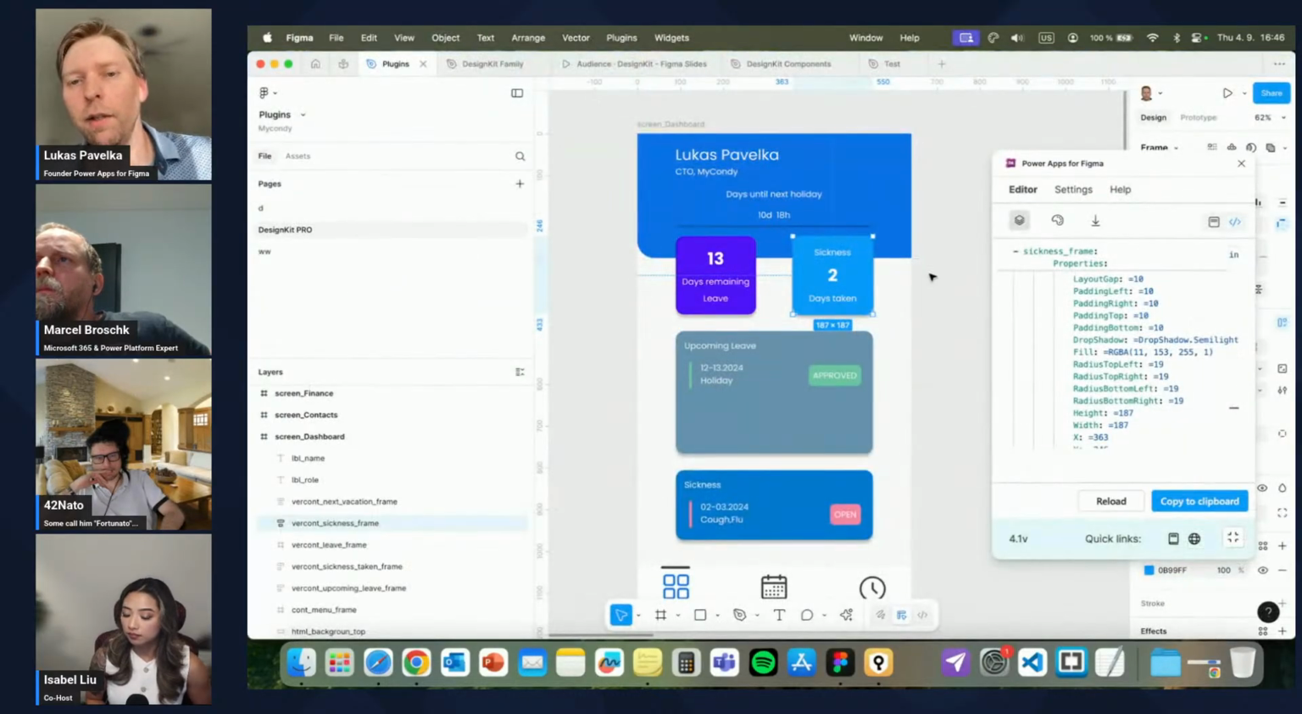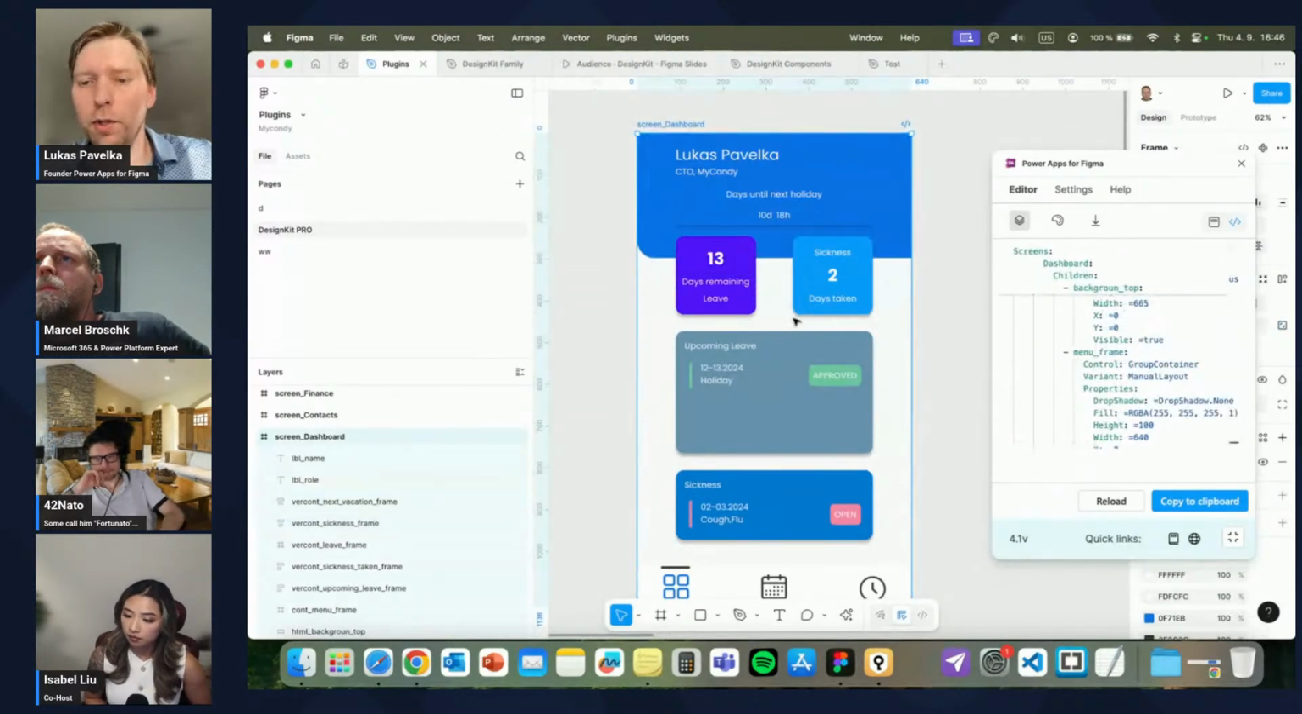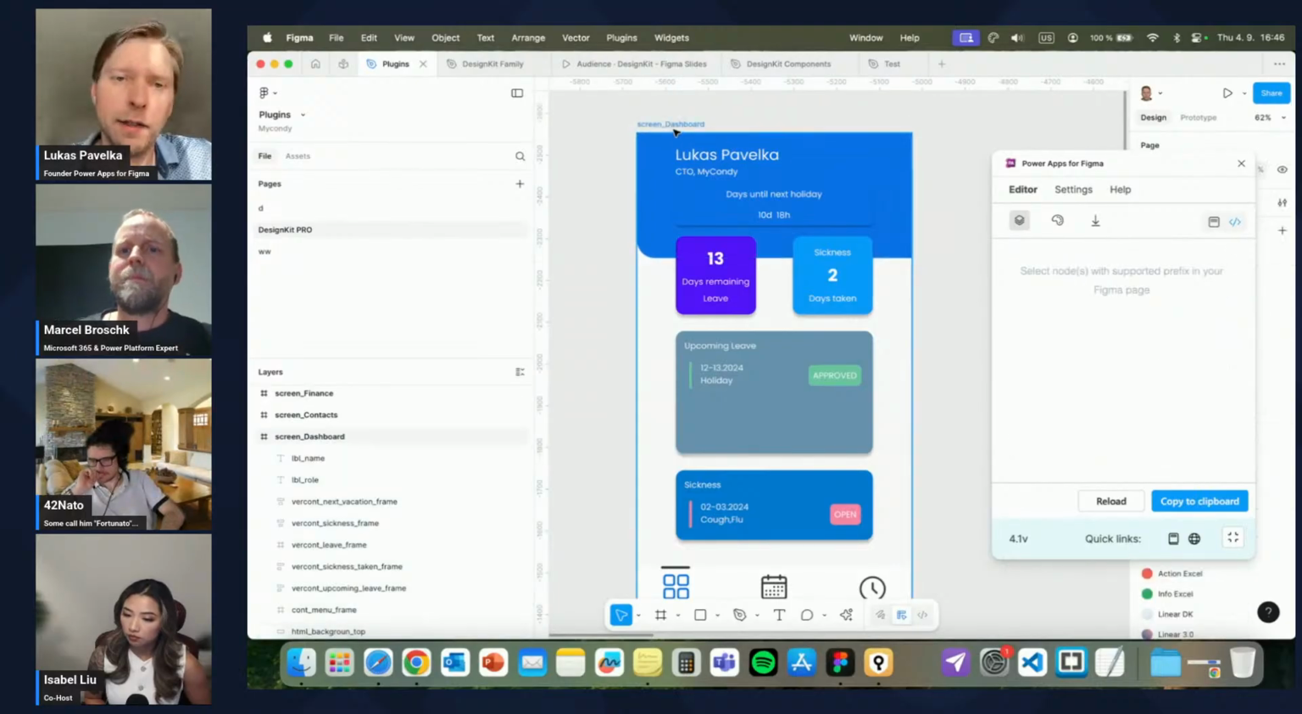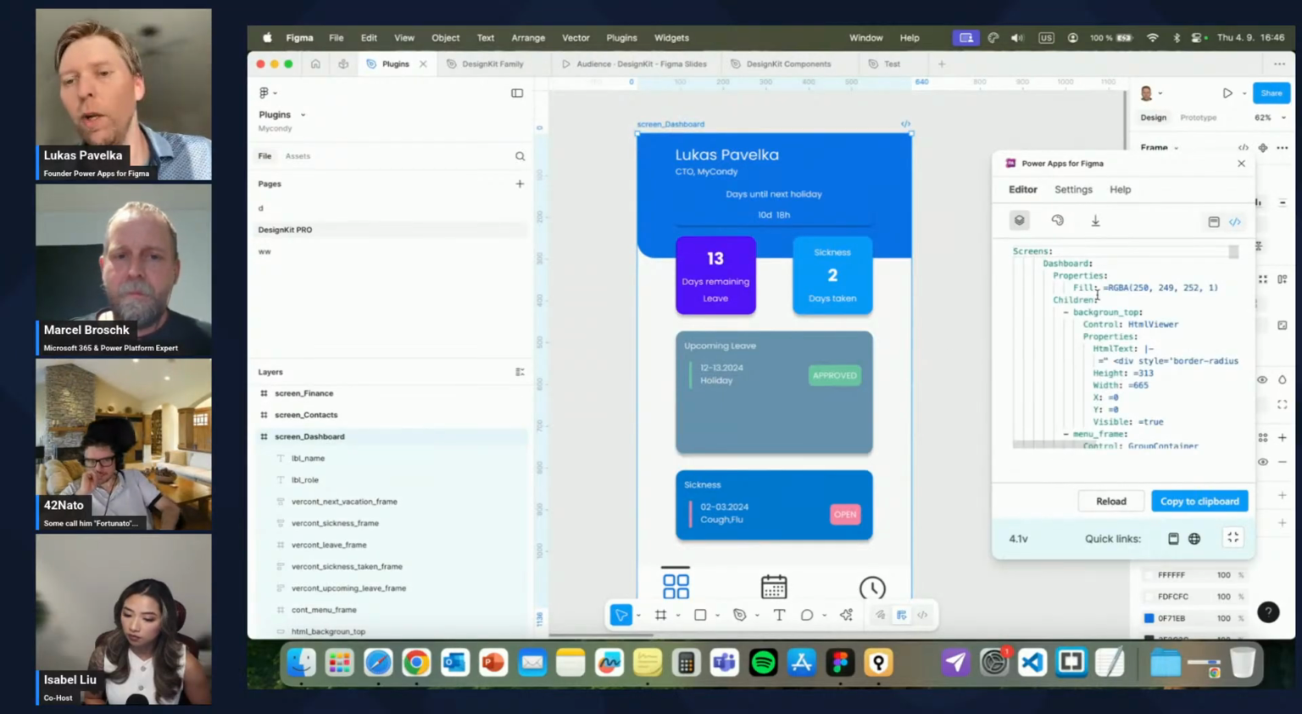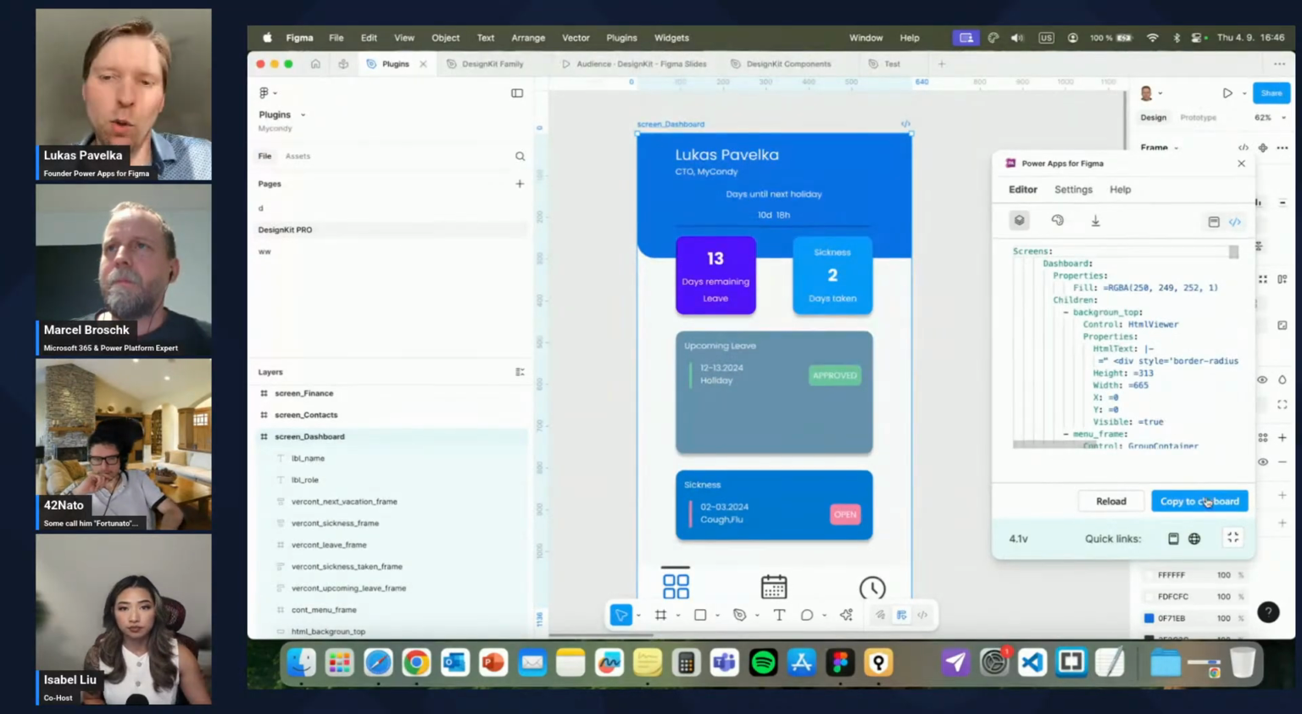So this is in the latest version. It's really great that you have selected something and you just change it. You can easily reload the code again without unselecting and selecting again, and just copy paste it to the Power Apps.